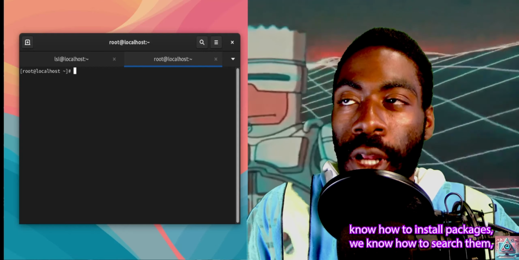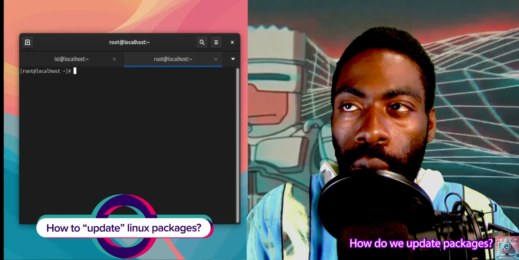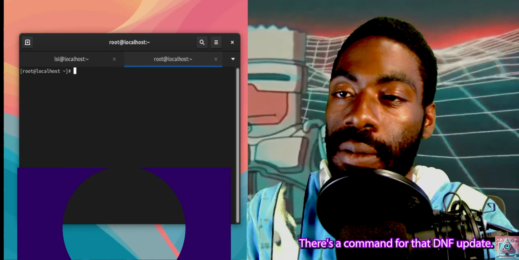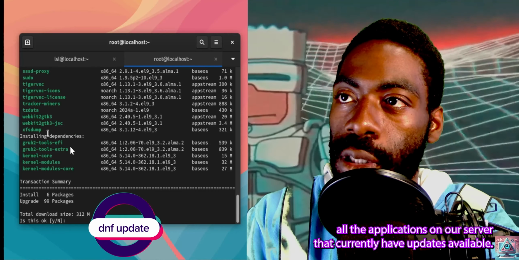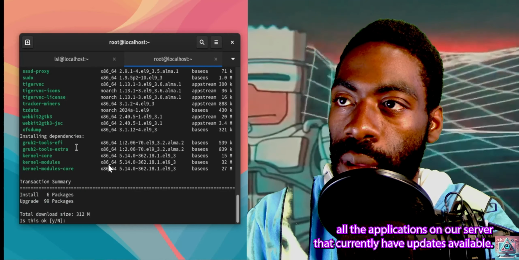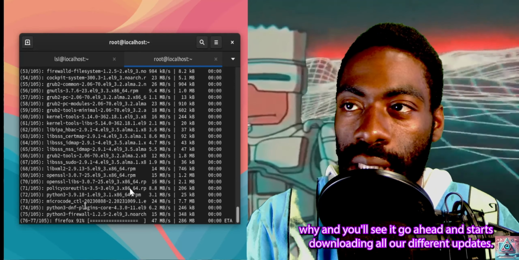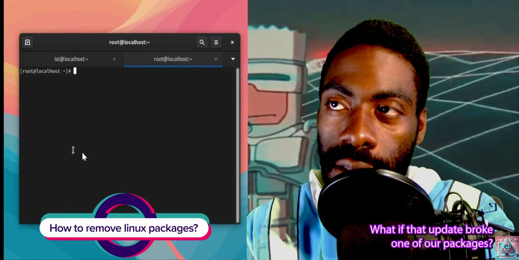Now, we know how to install packages, we know how to search for them. How do we update packages? There's a command for that, DNF update. So if we were to do DNF update, it would show us all the applications on our server that currently have updates available. So we could do Y, and you'll see it go ahead and start downloading all our different updates. What if that update broke one of our packages?